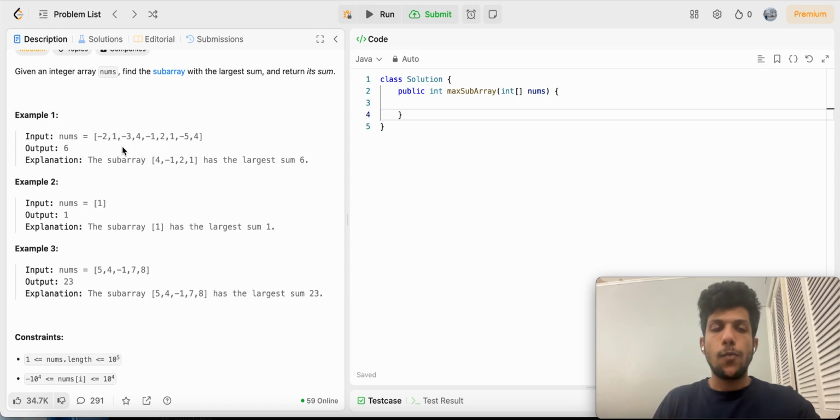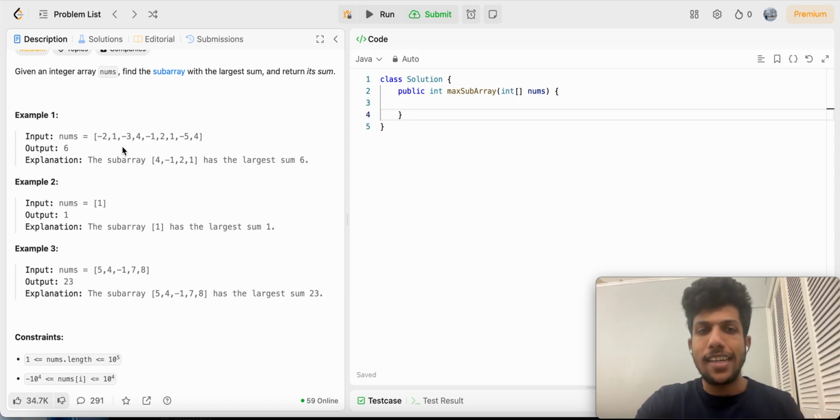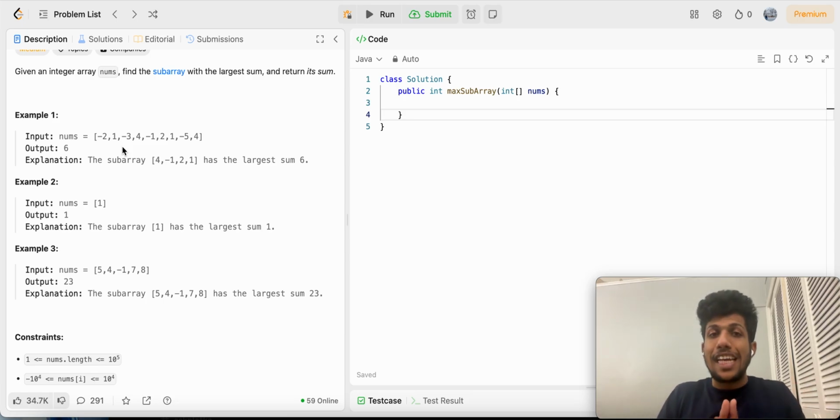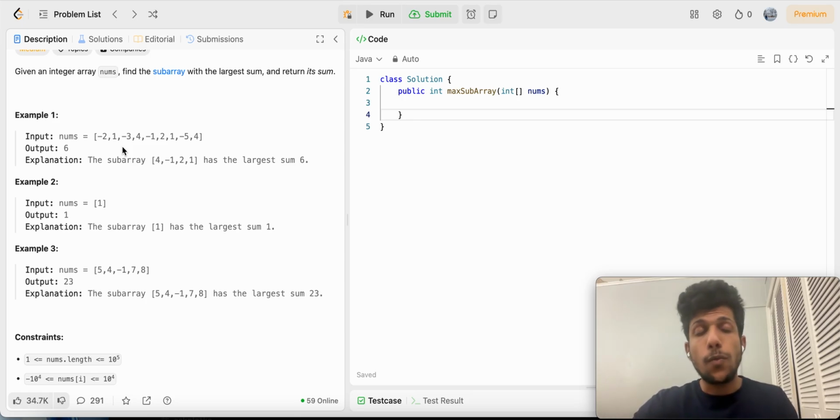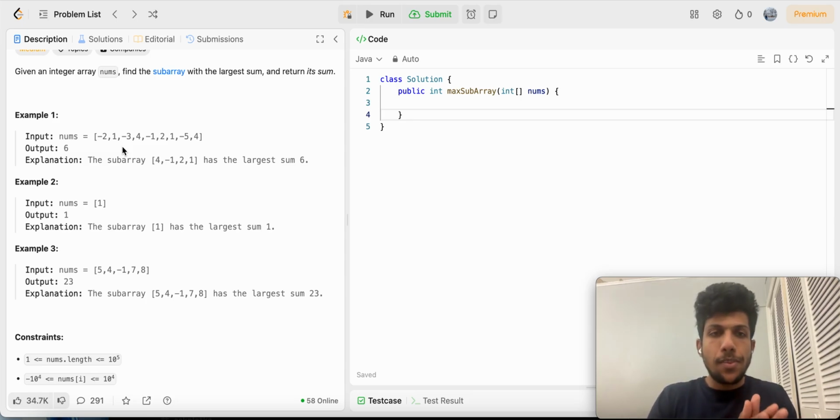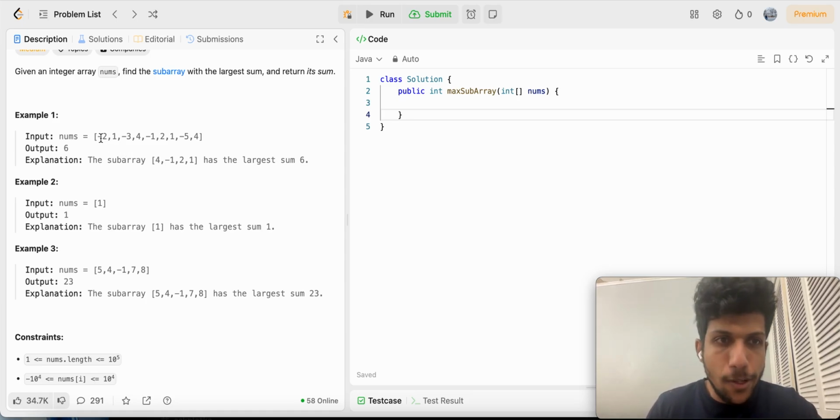We should always think of a naive approach first and then try to optimize it from there. So what will be the brute force approach that comes to your mind? You will iterate through all possible subarrays in the array. All possible subarrays means the individual elements are also subarrays.